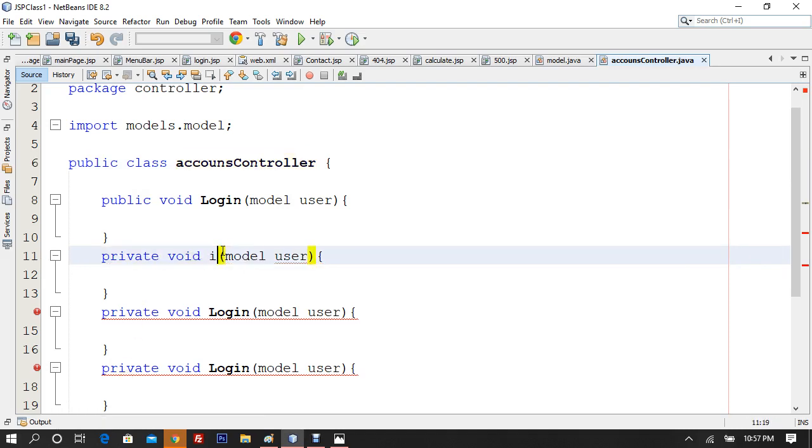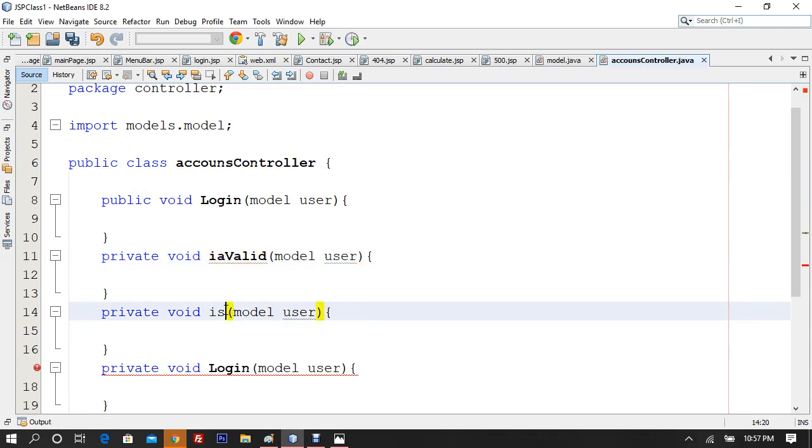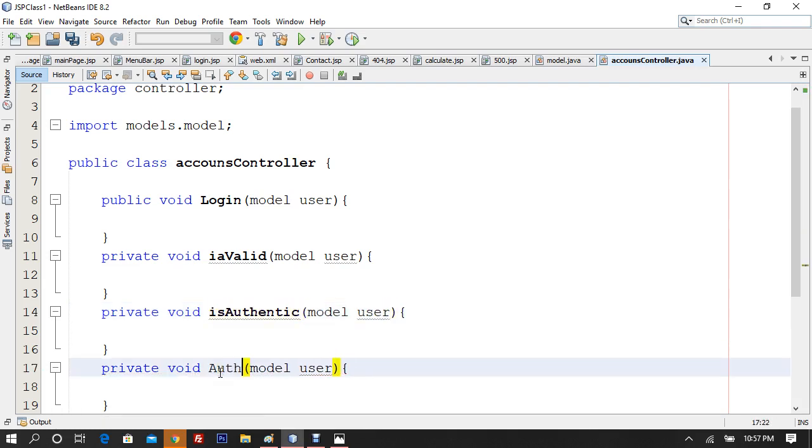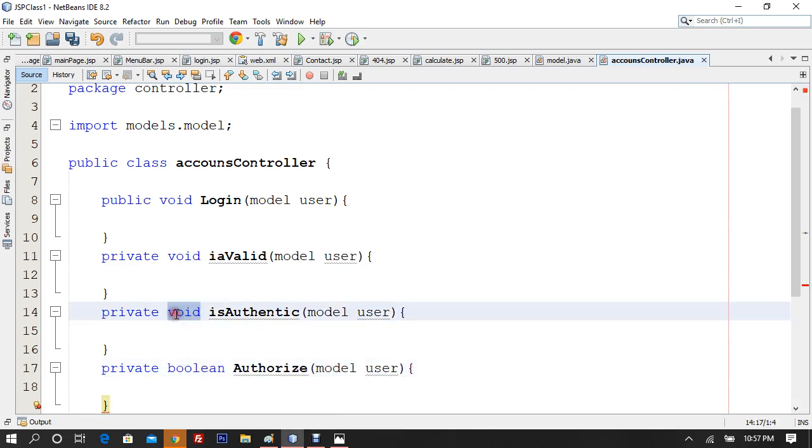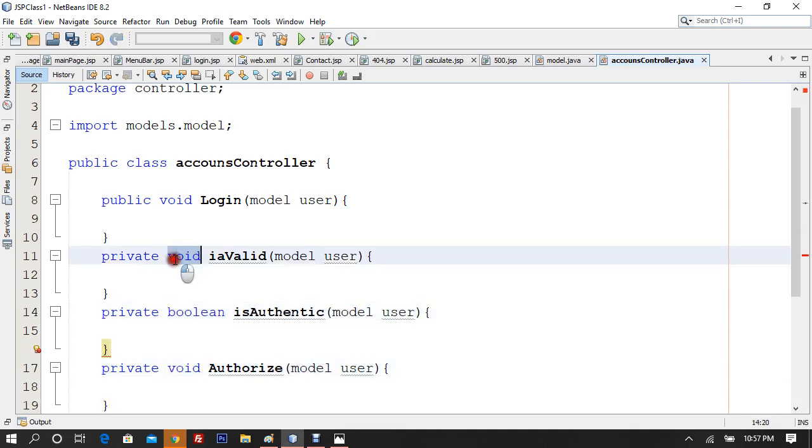Let's call this one isValid. Let's call another function isAuthentic, and authorize, and I'll make them boolean so that I know what is happening. Authorize is void. This I'll make boolean. You already know boolean can return true or false.